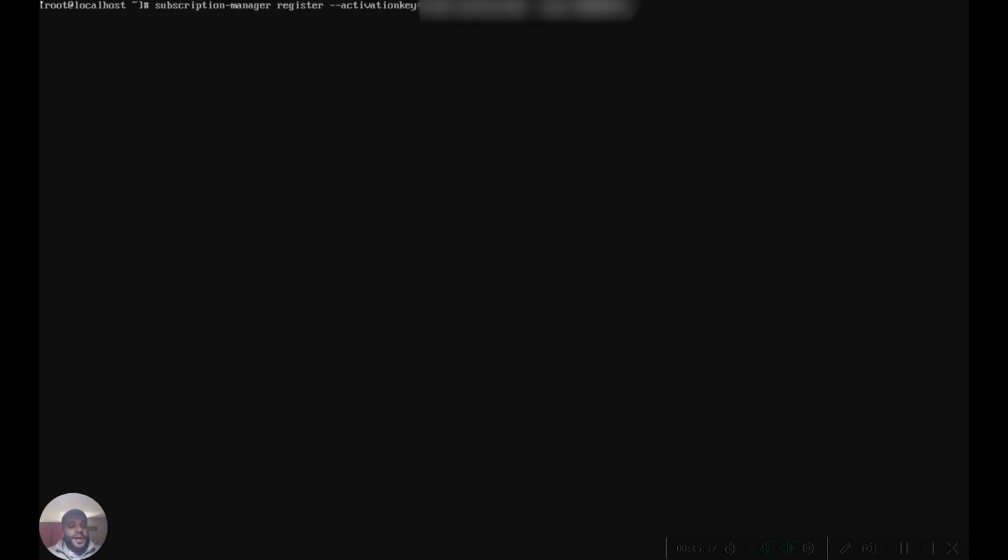So we use the subscription-manager register command. Now I'm going to use an activation key in order to activate RHEL. So now that my RHEL box is activated and I have access to repositories where I can download packages, the first thing that I want to start focusing on is installing a GUI.